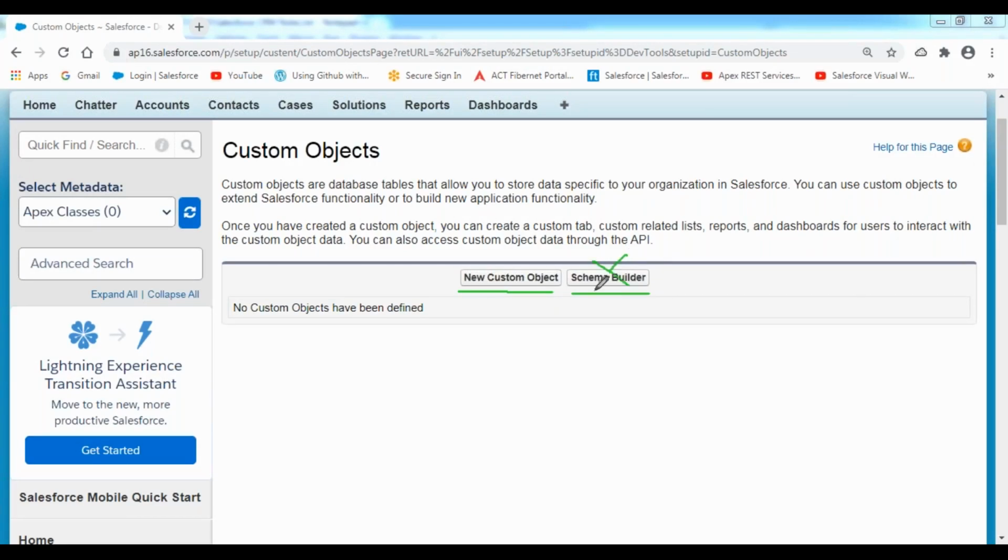I don't want to use Schema Builder right now, because during the Schema Builder concept I will show you how to do that. Then you will get clarity on the difference between creating the object by using standard navigation and Schema Builder. Because Schema Builder has some side effects, some drawbacks. We'll see those drawbacks during the Schema Builder concept, and how to do that as well. Each and every concept we'll see in detail with practicals.